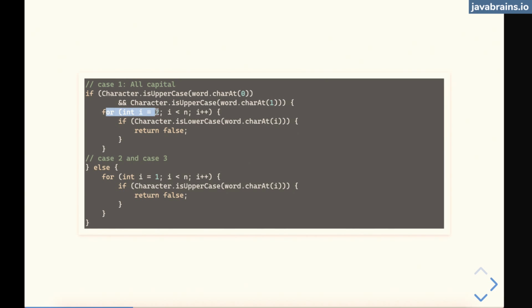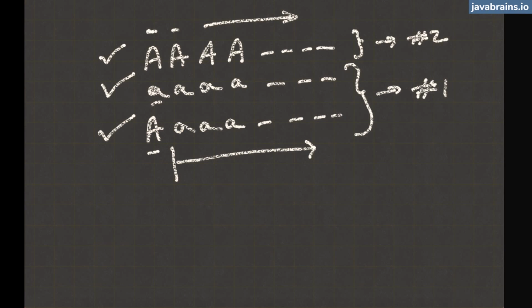So I'm going to loop from i equals 2 to less than n. So anytime I encounter lowercase, I'm going to say false, right? Because I need to make sure the rest of the stuff is all uppercase, which is what the first case is. Or the second case, of course, the first case is what this is talking about, right? This is number 2 that I've added over here. This is what it's looking at, okay?